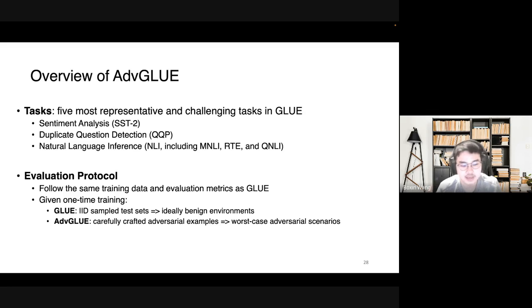And our evaluation protocol is actually the same as GLUE, which will follow the same train data and evaluation metrics. And the reason we designed this is because we want to make sure the model developers can clearly understand the performance gap between the models tested in this ideally benign environment versus the models in approximately worst case adversarial scenarios with our Adversarial GLUE dataset with just one-time training.